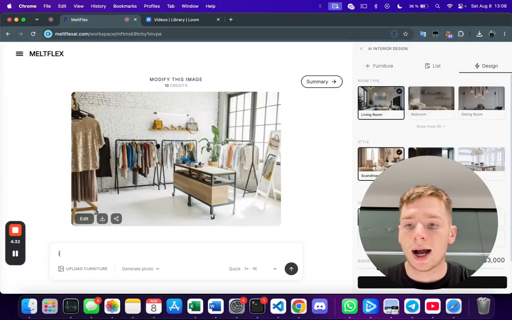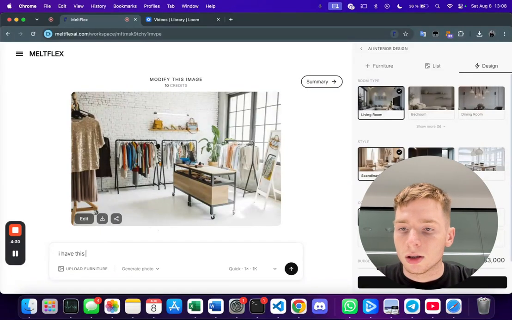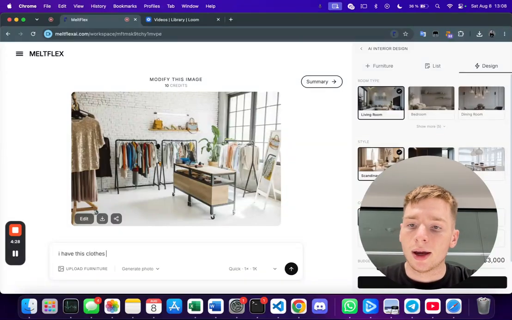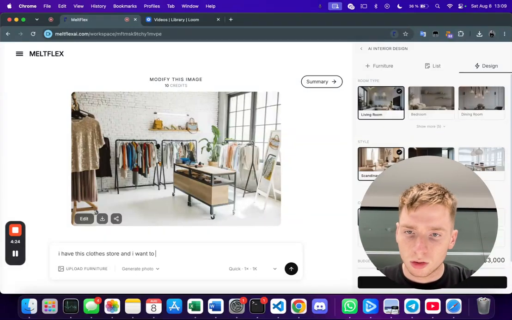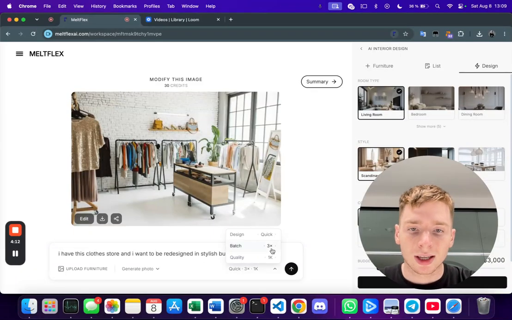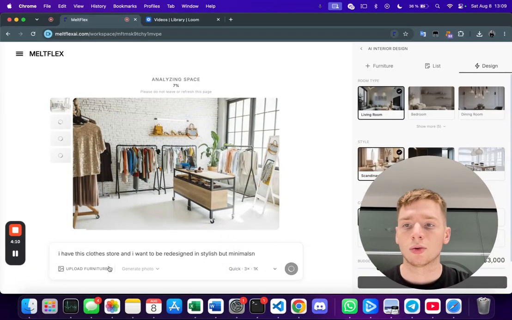Yeah. So I have this clothes store and I want it to be redesigned in a stylish but minimalistic style, yeah, minimalism. So typos don't matter that much. AI actually knows what you wanted to say.